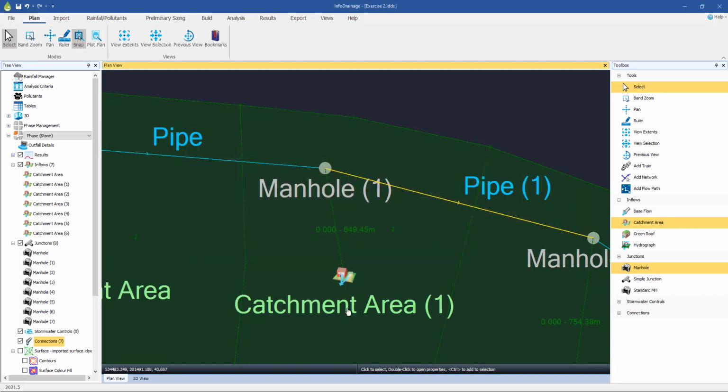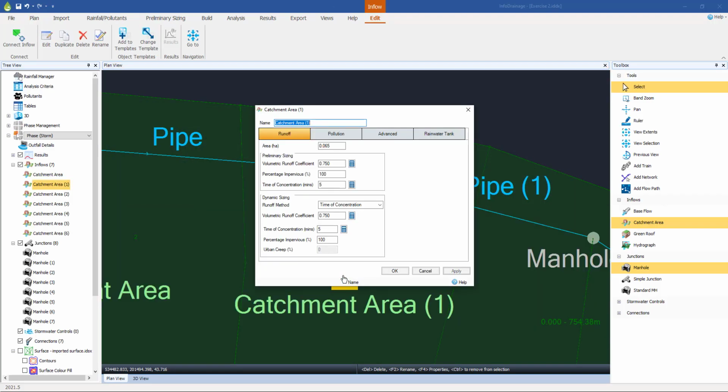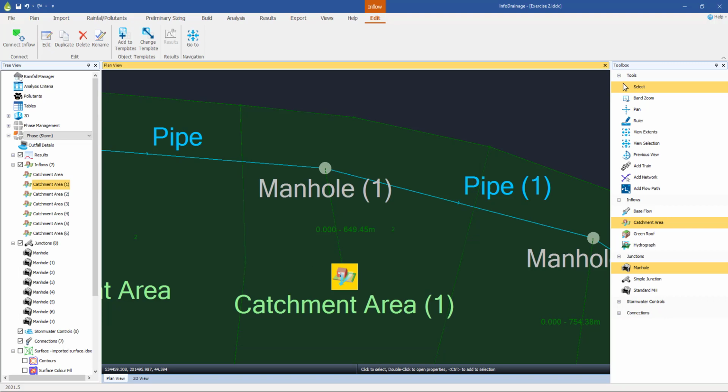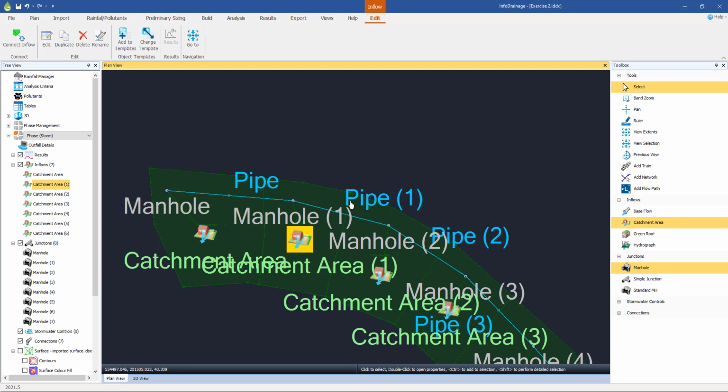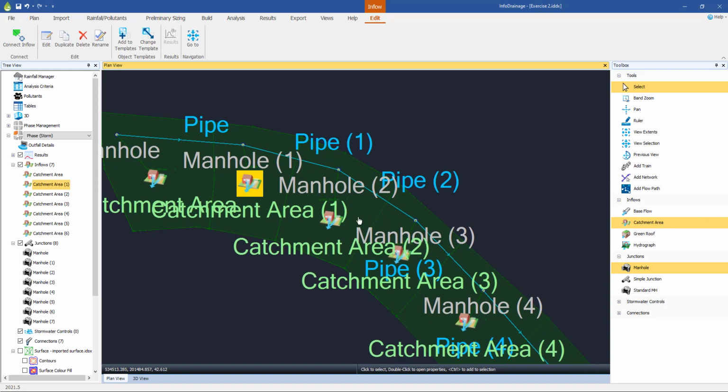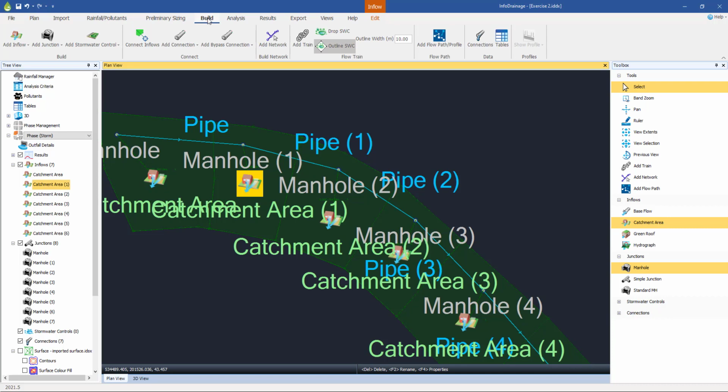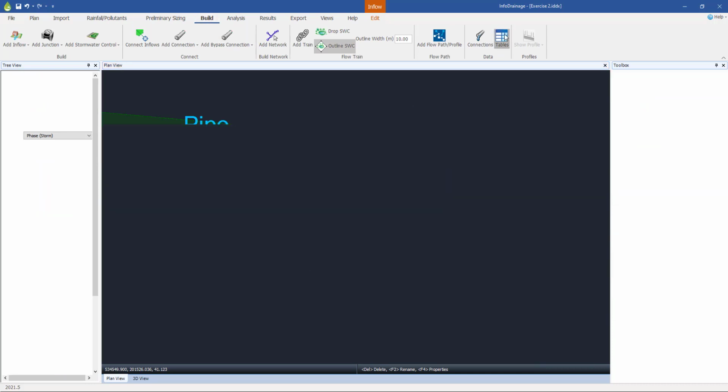We get that information, and of course the same principle applies to the catchment areas. Bring up a catchment area and it gives you all the relevant information about it. So that's the first way of looking at information: just double click on something and it will bring up its characteristics. The next way of looking at things is to look at the data in tables. So if we go into the build menu item, and then look at tables.